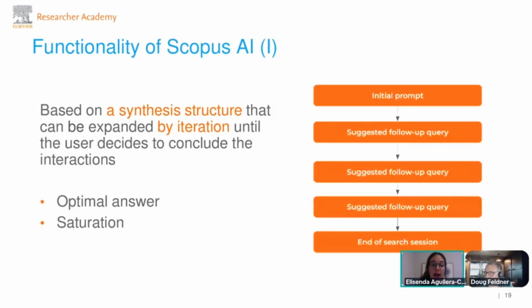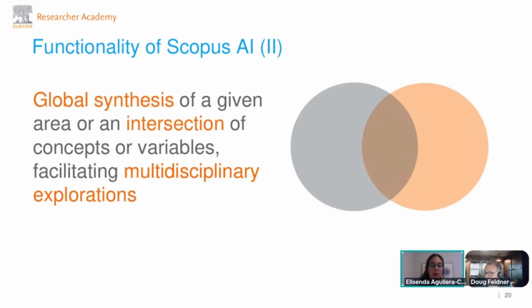Right, so as we saw, Scopus AI is based on a synthesis structure. We get these text summaries that can be expanded by iteration until we decide we have received an optimal answer, or until we're not getting any new information. So we've reached a saturation point. It provides global synthesis of a given area or the intersection of concepts or variables.